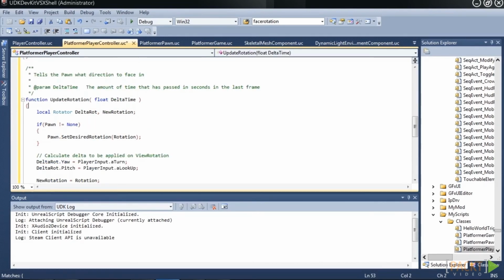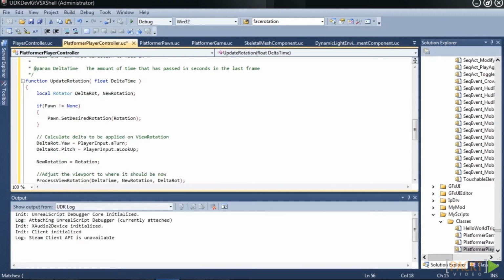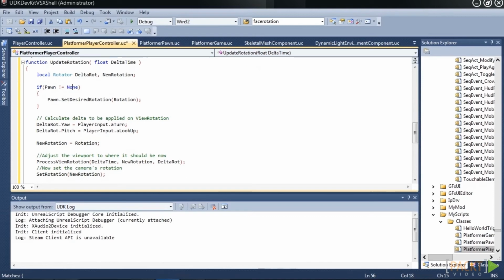So again, just like before, I want to make sure that we have a pawn to deal with. If that works correctly, or if it works incorrectly, then I set desired rotation to let the pawn know that I want to face with what my current rotation variable is set to, which we'll actually set later in this function. After that, I'll need to figure out how the player is currently moving the mouse by looking at the values for A turn and A look up respectively. And that'll let me know when the player moves left and right and up and down.